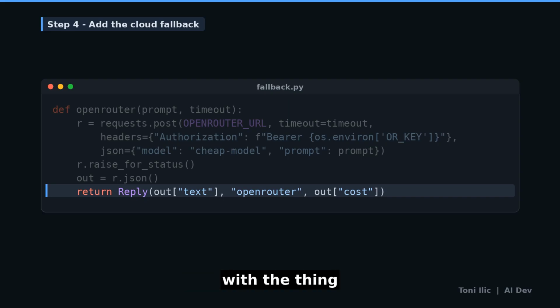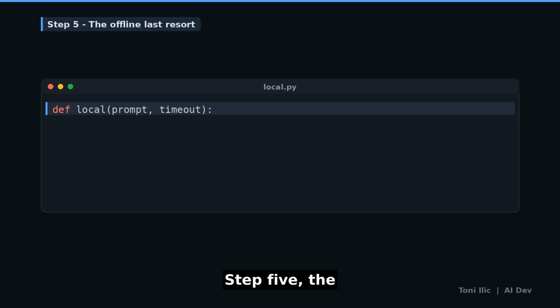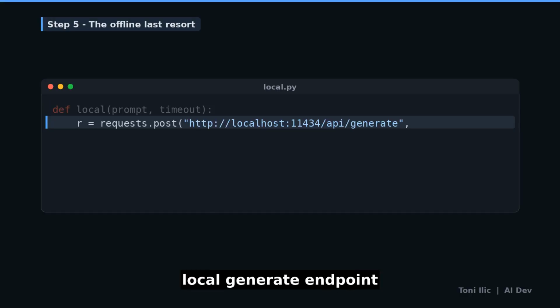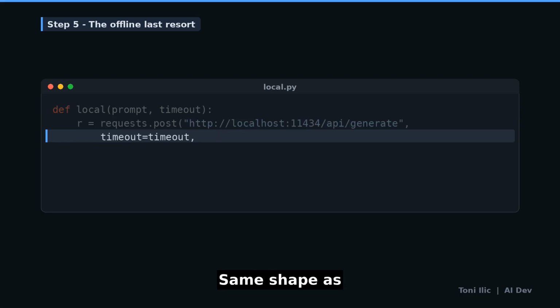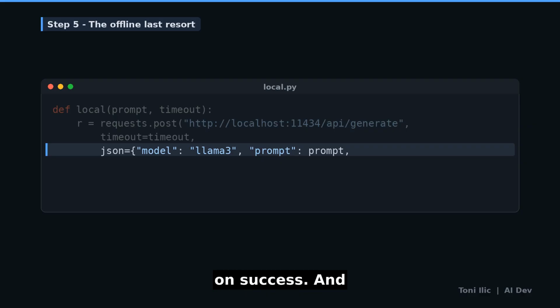Step 5. The final safety net. Ollama exposes a local generate endpoint on your own machine, so this provider talks to a model running right there, with no internet involved. Same shape as always, a timeout, a raise on failure, a reply on success. And notice the cost is 0, because a local model is free to run once it's downloaded.